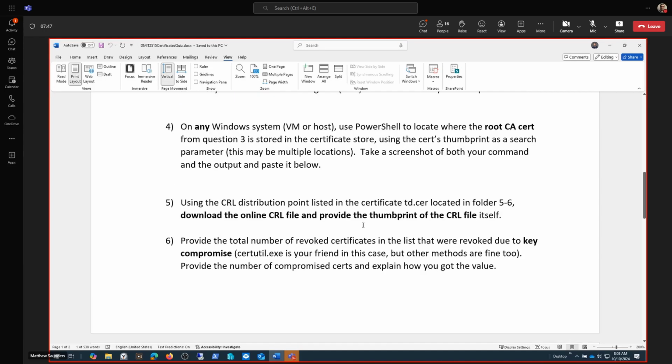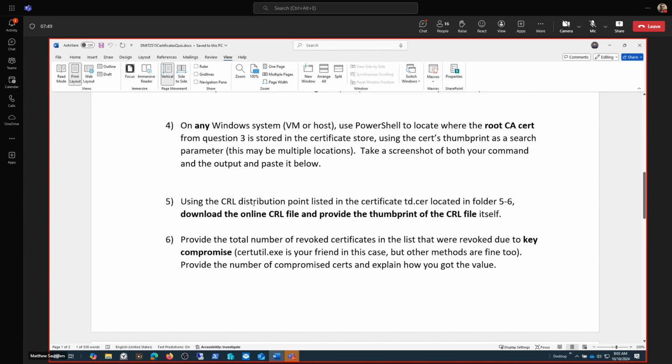This is just a PowerShell question using CRL distribution, the CRL distribution points. I'm expecting you to go and download the CRL file. So if you're a little unsure about that, you go to the cert, locate the URL, download the file, and then answer questions about that file.